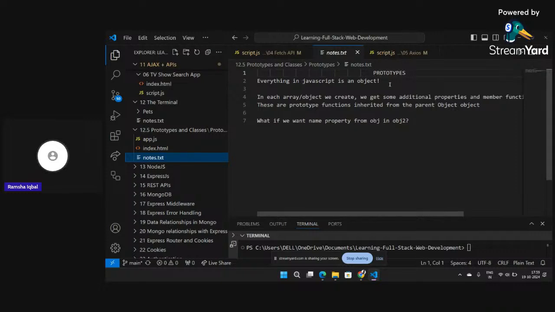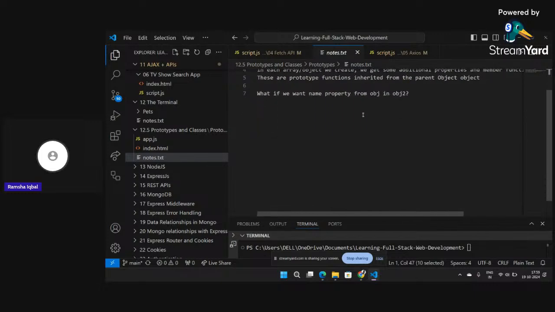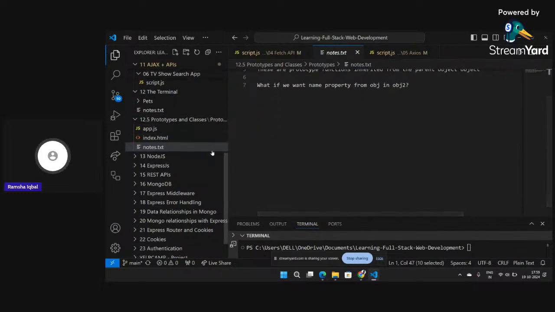Everything in JavaScript is considered an object. I've told you already. So in each array or object we create, we get some additional properties and member functions, if we want the name property from an object.